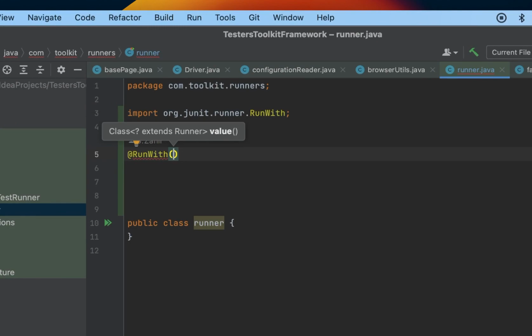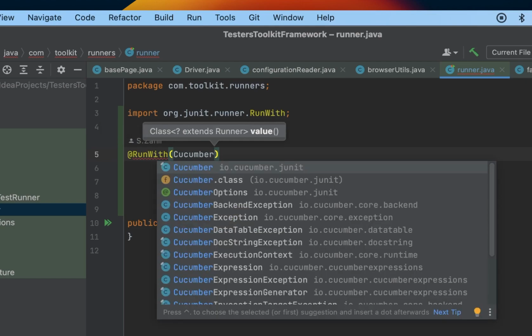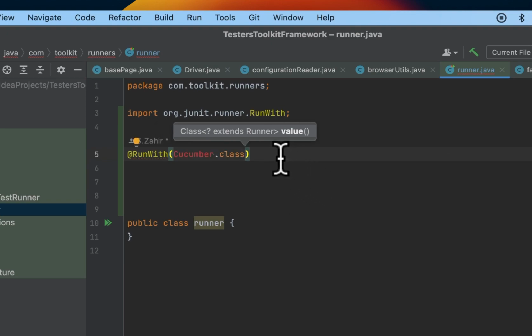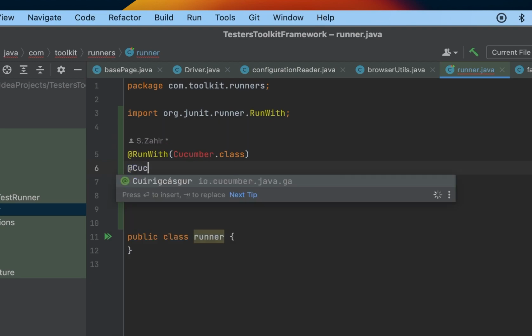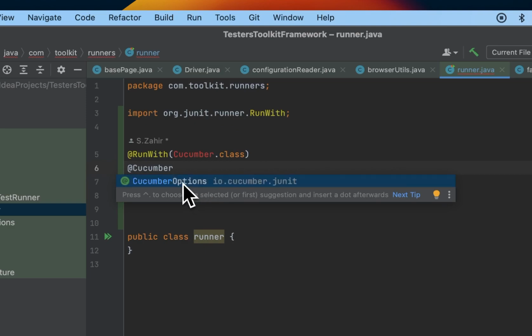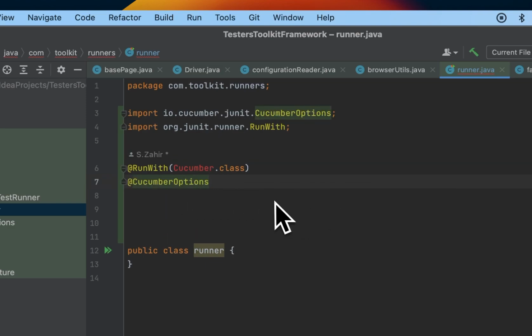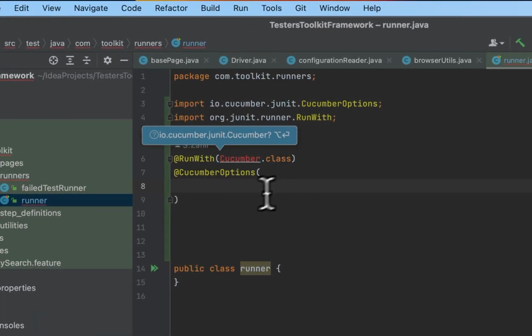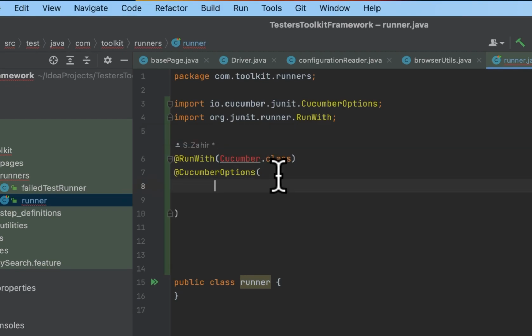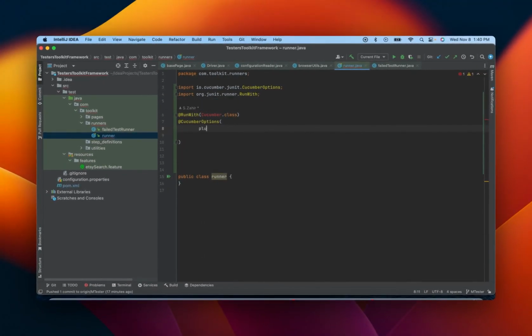Okay, and you see that is from our JUnit, that's in our POM XML. Inside this, we're going to do Cucumber.class. Okay, and then we're going to add @CucumberOptions. And inside our cucumber options is where everything lives. I'm going to fix that in a minute. So in our cucumber options, we're going to add our plugin.